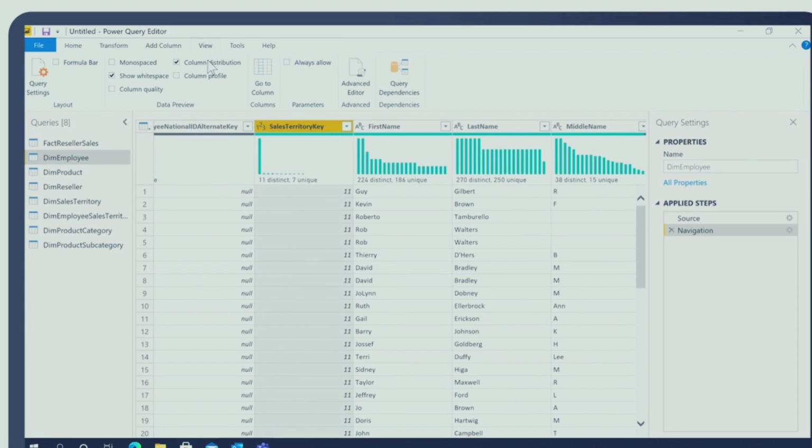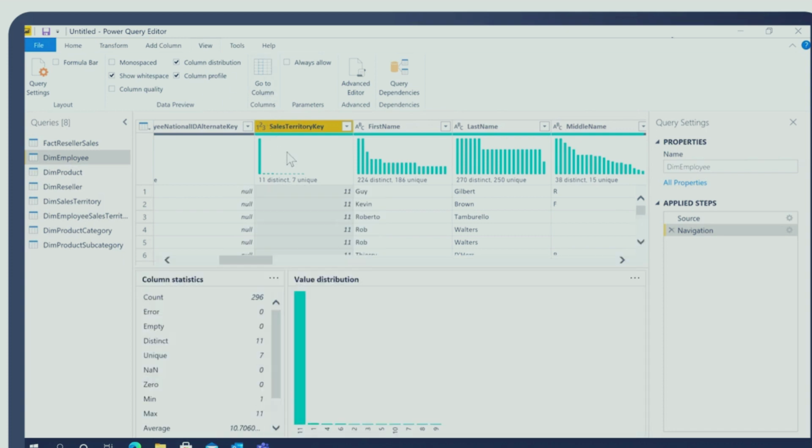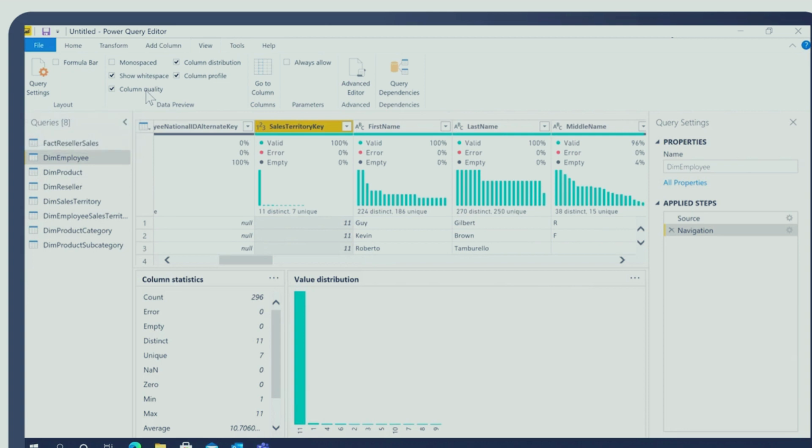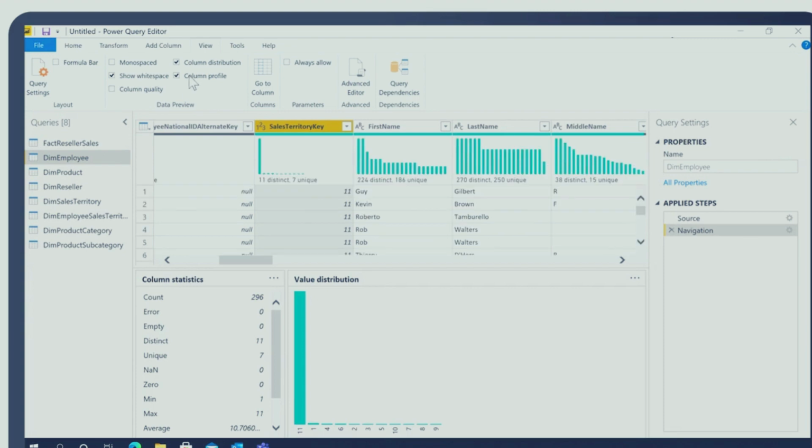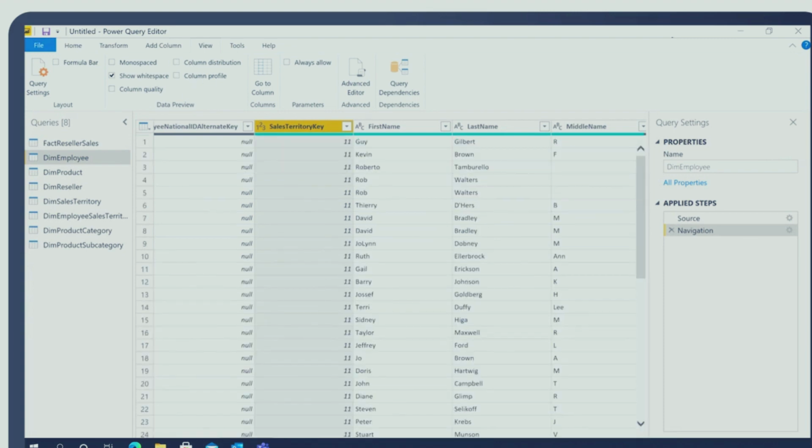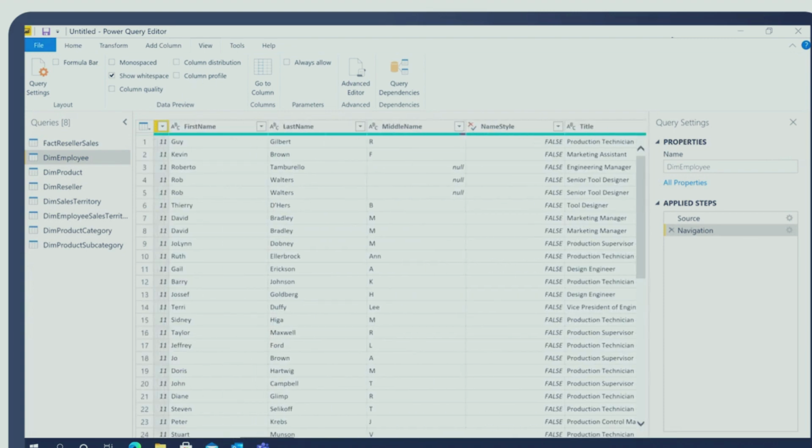Now let's look at profile. If you think about it from a sales territory perspective, it can show that there are 7 unique and 11 distinct values, which is probably okay for me if I know the data. I can look at the column profile as well, which is again showing me some more details. And then overall column quality, whether 100% are valid or if there are errors and those kinds of things which I need to deal with.